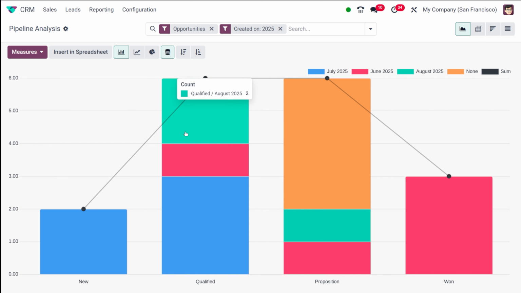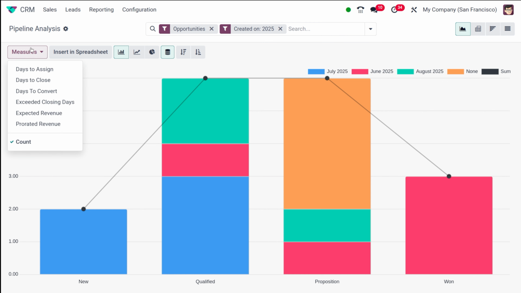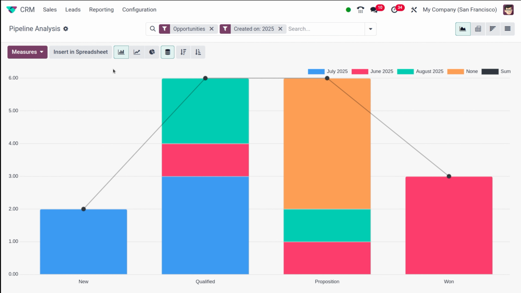And then you have measures also. Click on the measures if you want to change the measure. Right now the measure is count, and if you want to change it, you can click on any of these, be it days to assign, days to close, or even days to convert. All those are available in the measures. Insert in spreadsheet is another thing that you can find. This allows you to add your current graph or pivot table directly into a spreadsheet in the Documents app or a dashboard. Those are the basic things that you can find here in the view.